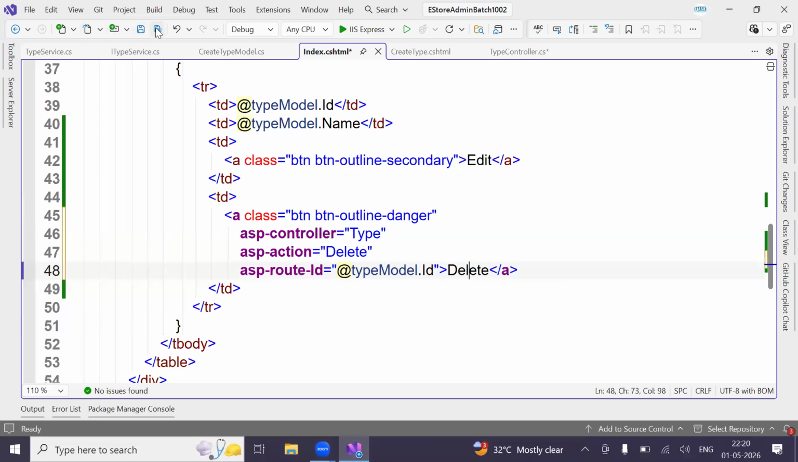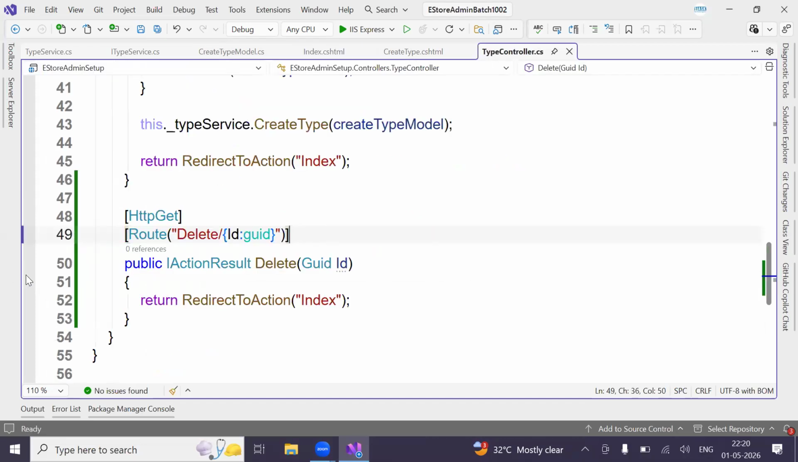Now you see, when I save it, go back to your type controller, put a breakpoint. Now try to run the project.